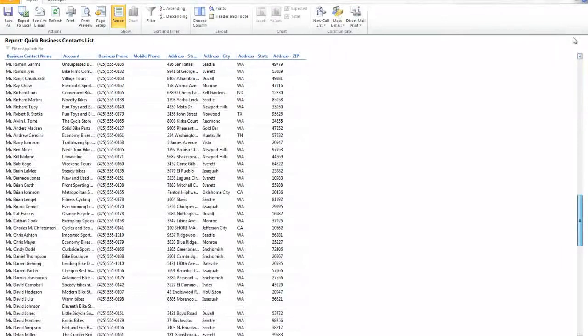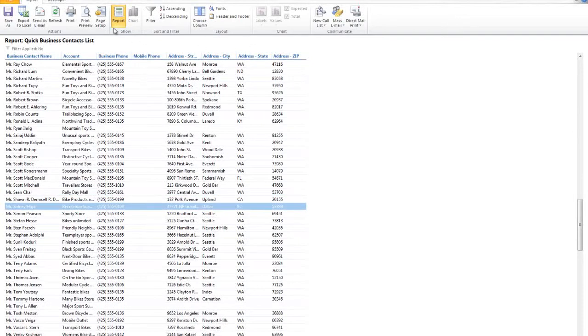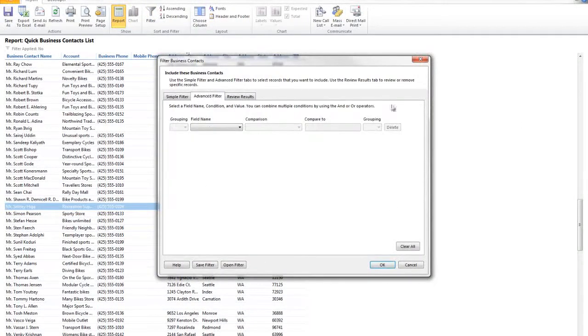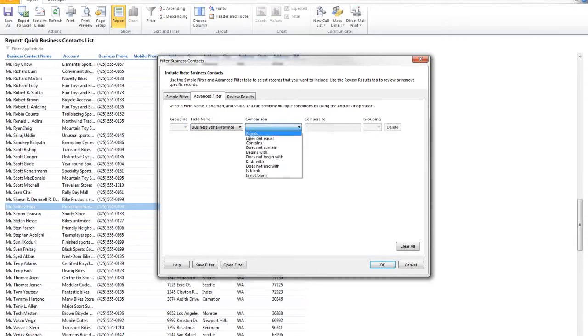Let's say I only want business contacts whose state is, let's say, Florida. I'm going to go into the filter, and I'm going to go into the advanced filter where all of my conditions are, and I'm going to say show me only the contacts that reside in the state of Florida. So let's pick a state from our list, and it should be under business state. Where is it? Right here. And we're going to say we want it to be equal to.